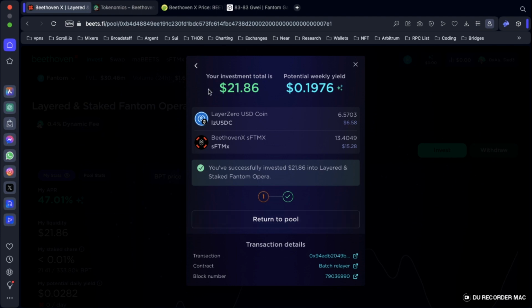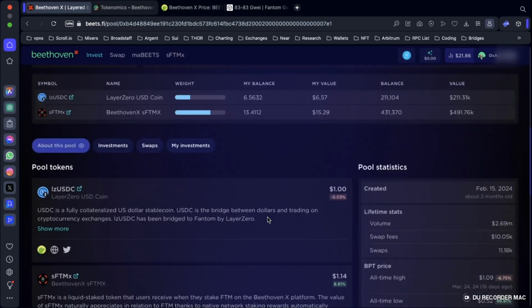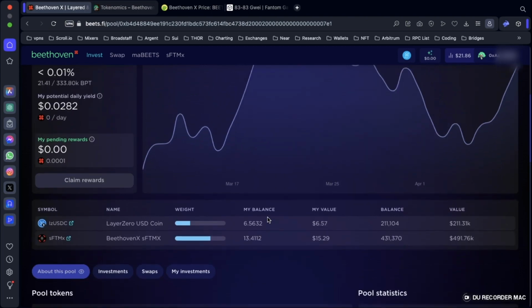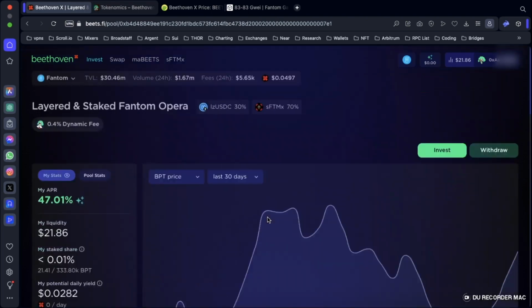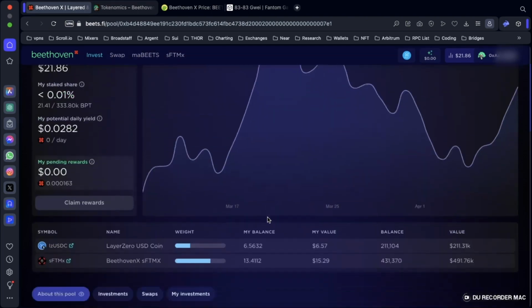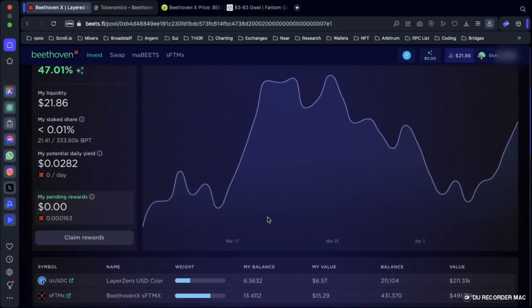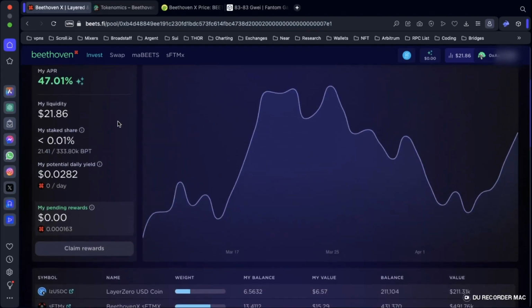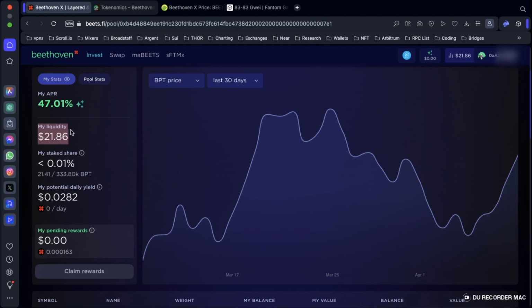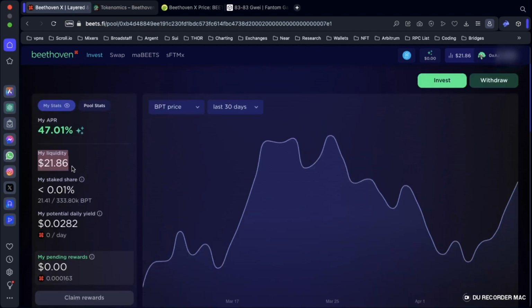It tells you the total investment worth. It's only about $22 at this point in time, and the potential weekly yield, which is about 19 cents. So, return to the pool. And that is how you deposit into the liquidity pool. So it shows right here your liquidity that you added to the pool, or that we added to the pool.